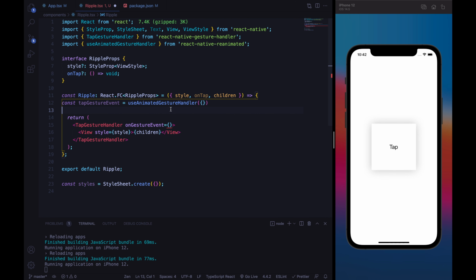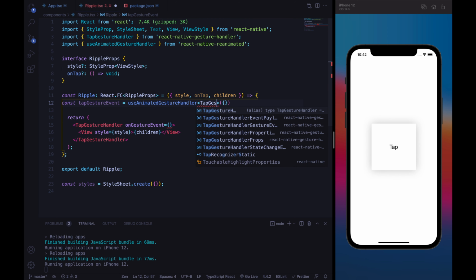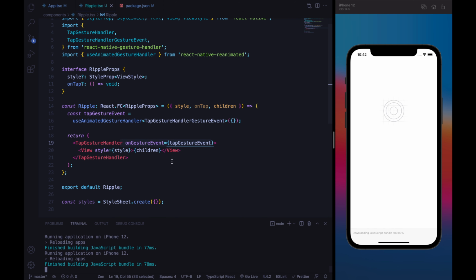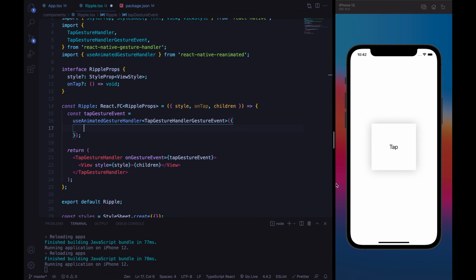or the pan gesture. Since here we want to use the tap gesture, we need to specify the TapGestureHandler gesture event. So let's assign the tap gesture to the onGesture property, and everything should look great. If you are not familiar with this useAnimatedGestureHandler, feel free to check out my previous videos on the pan, on the pinch, or on the tap gesture.